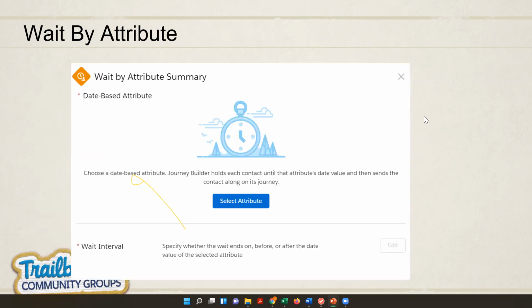Wait by attribute. So if we have a date-based attribute in the data extension, let's say we have the contact information and we have their birth date, or we have the date when they joined, and that also can be used to determine their anniversary or something. So we have these date-based attributes in the data extension and we want to use that. Then the journey will wait until the contact matches that attribute date, the date that is mentioned in the data extension, and when it is matched, then it will continue with the next activity.